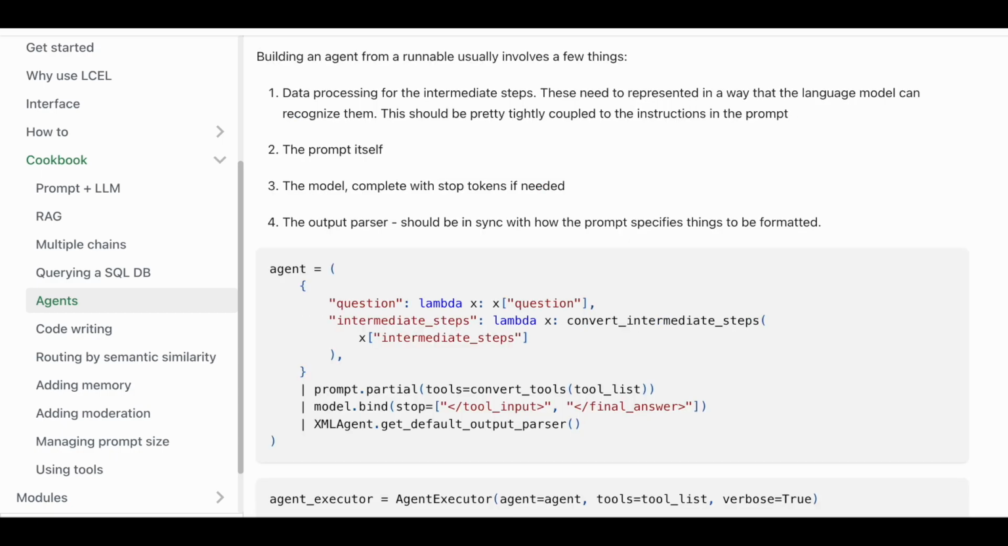Building an agent from a runnable usually involves a few things: data processing for the intermediate steps, the prompt itself, the model, and the output parser. Regarding data processing for the intermediate steps, these need to be represented in a way that the language model can recognize them. They should be pretty tightly coupled to the instructions in the prompt. The model should be complete with stop tokens if needed, and the output parser should be in sync with how the prompt specifies things to be formatted.